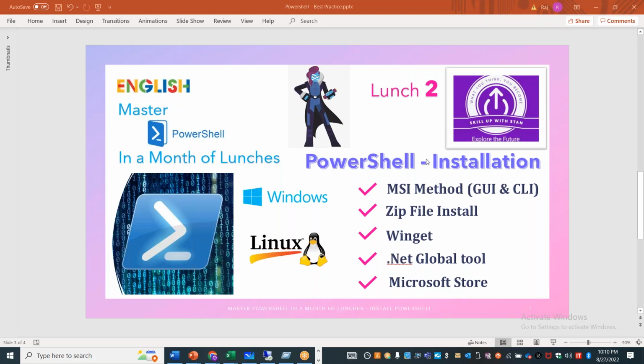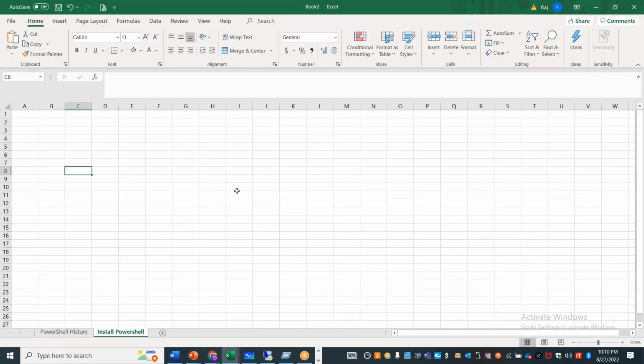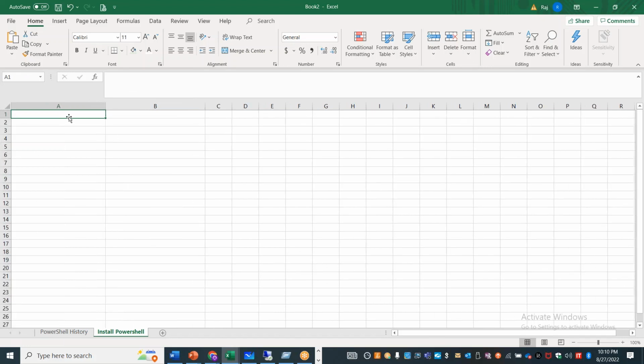PowerShell is now a cross-platform tool which can be installed on Windows, Linux, Raspberry Pi, MacBook, and so on. We'll see how to install it on the Windows platform and the Linux platform. There are many flavors or types of installation that are feasible. Before we get into the installation demo, I'll quickly summarize, in case you have not seen my history of PowerShell video.